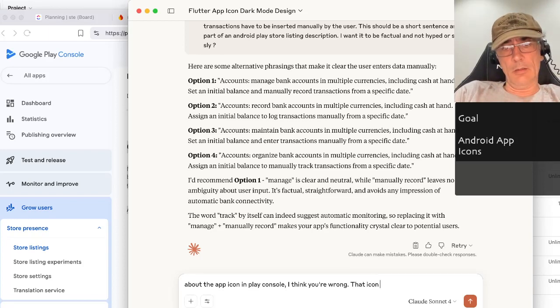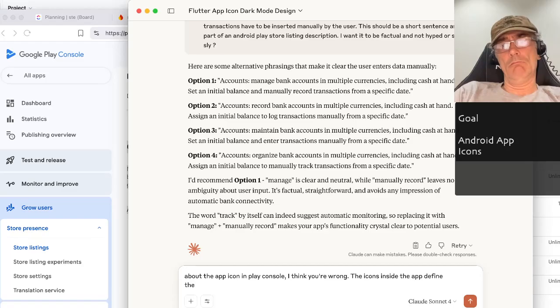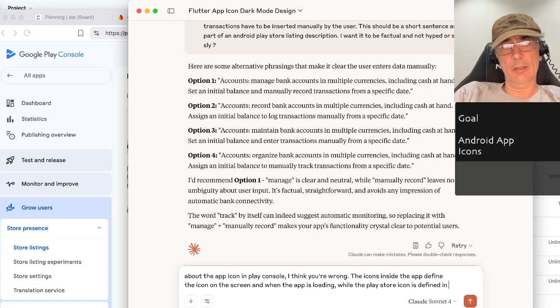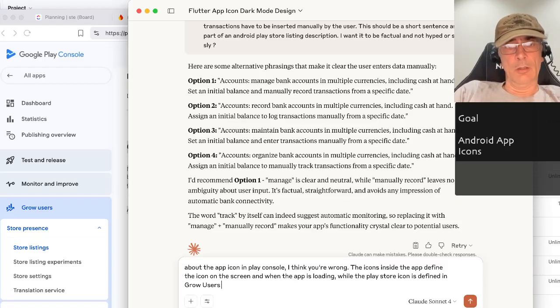The icon is the icon inside the app. Define, how do you say, the icon on the screen, and when the app is loading, while the Play Store icon is defined in Grow Users, Store presence, Store listing or listings.